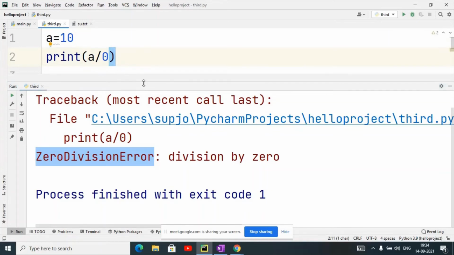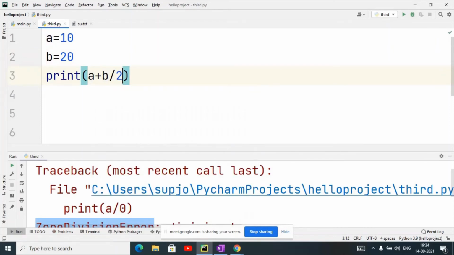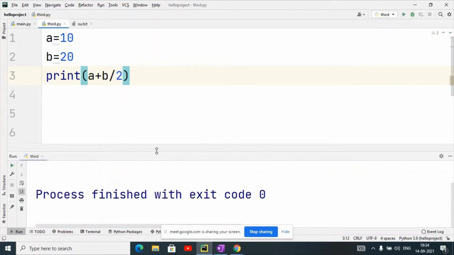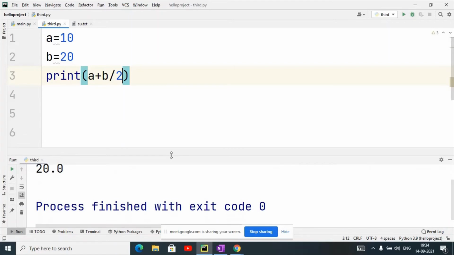runtime errors. Now the third type of error is logical error. What is the meaning of logical error? Suppose a equals to 10, b equals to 20. If I write a plus b divided by 2, what will be the output? It is generating output like this: 10 plus 20. I want to display the average of two numbers. Is this the average of two numbers? No, sir. No. This type of error is a logical error.